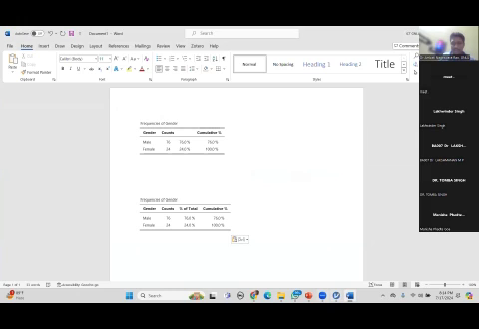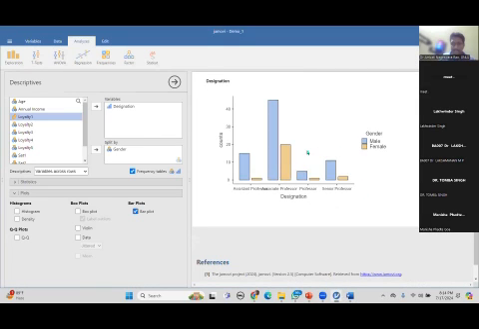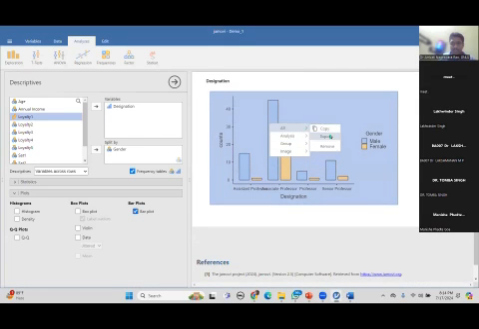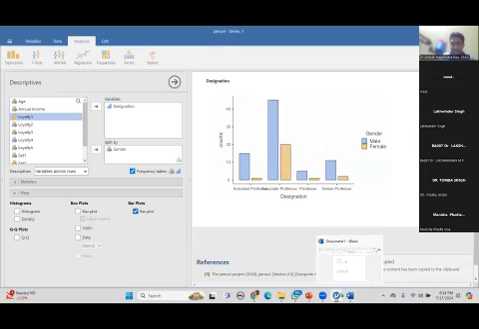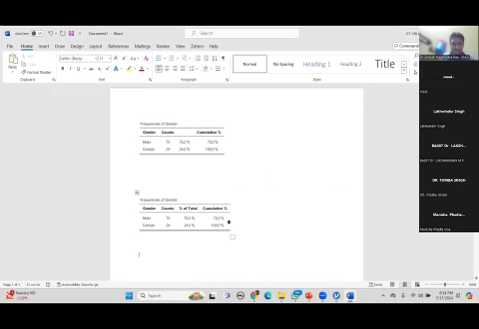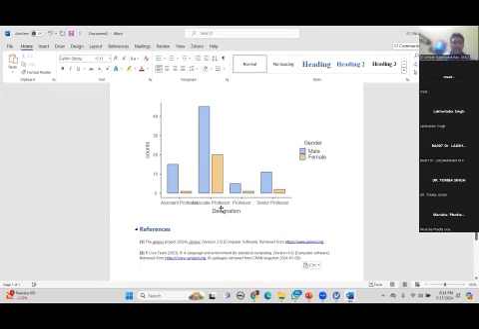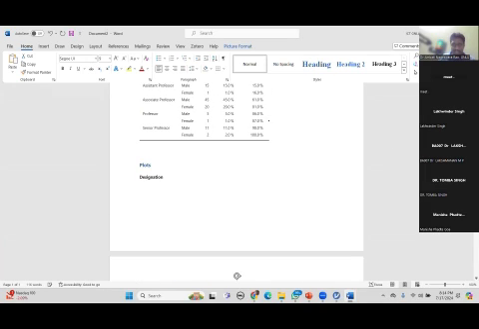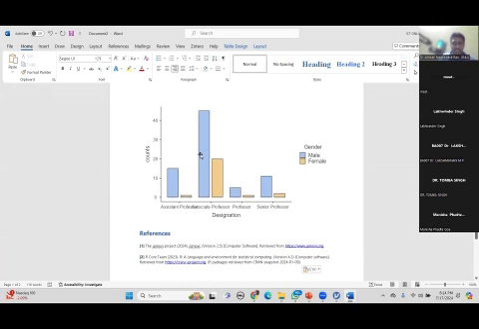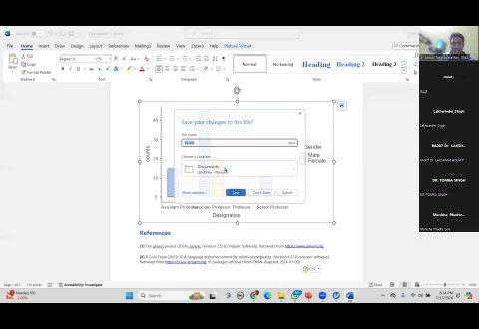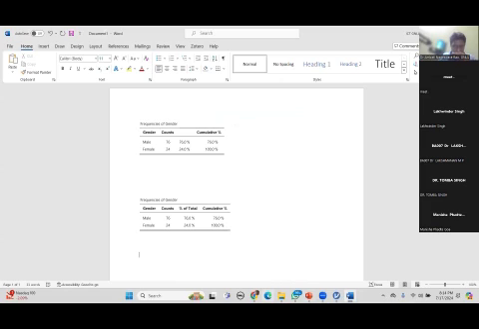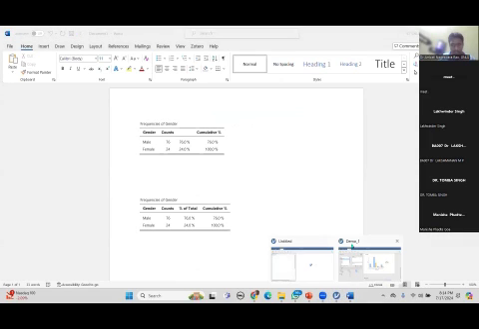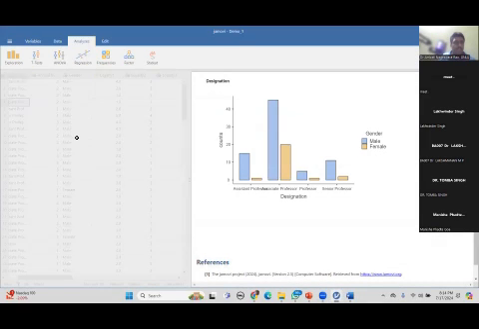I think I haven't copied it. So this one I have copied, I copied it as an image. Okay, so this is one. Next one. Go to our data set. We have a few more variables.